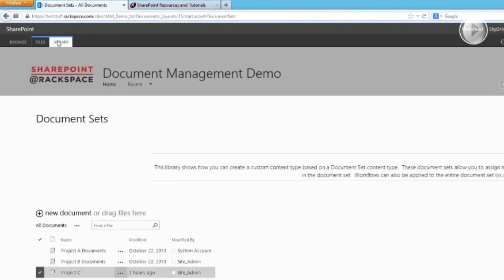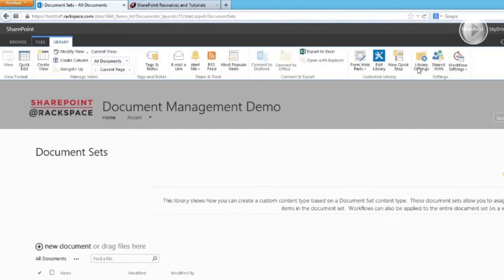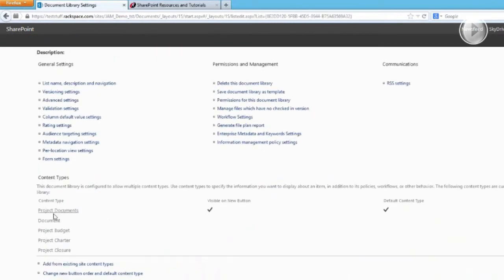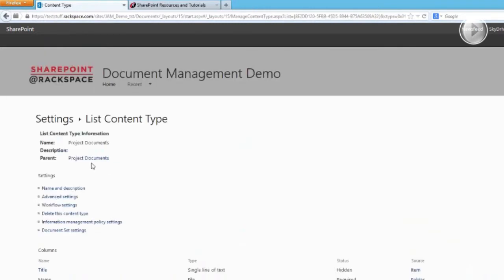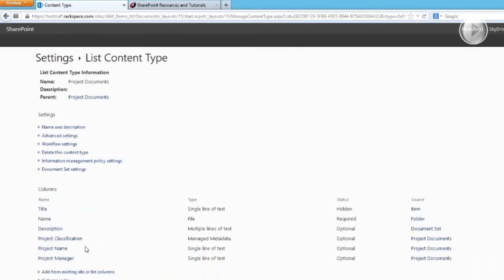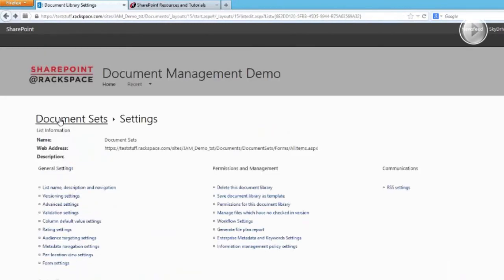okay, we can go into our library settings. And we see that we're using the project documents content type here. So we see that this is a custom content type. If I click on it, I see that project documents is there. It's got all of the different pieces of metadata that we saw about that. And so what this does is it makes it available inside of our library.